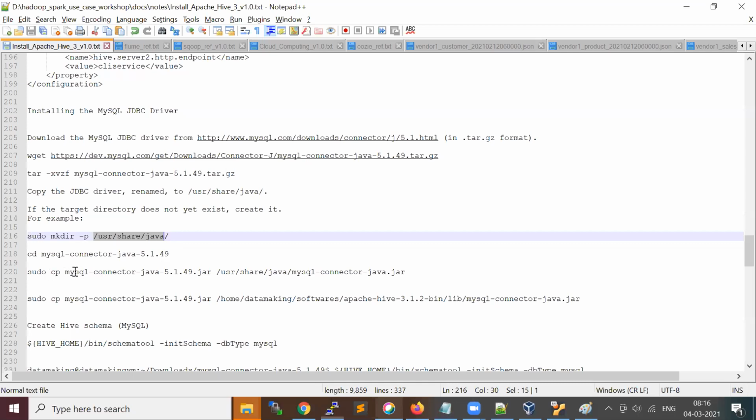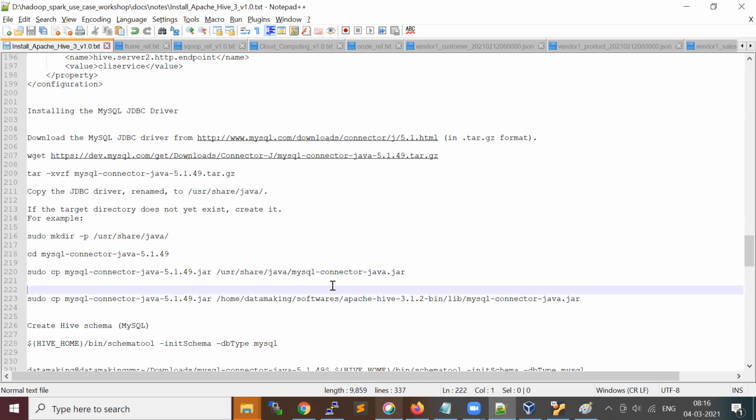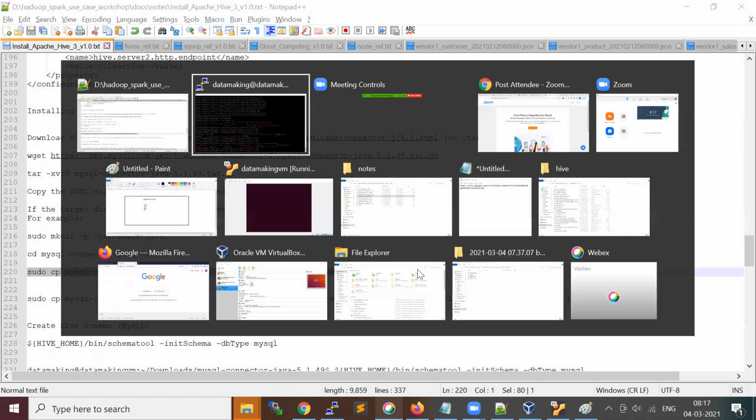Either you can copy the file directly into this directory, or you can rename it. If you don't want the version in the file name suffix, you can ignore it while copying. You can just give the path alone and the same file will be copied, or rename and copy by providing a different file name. So I will run this command.